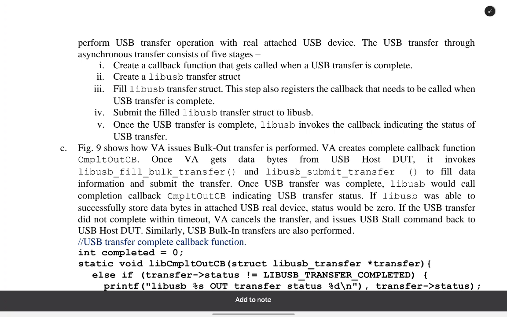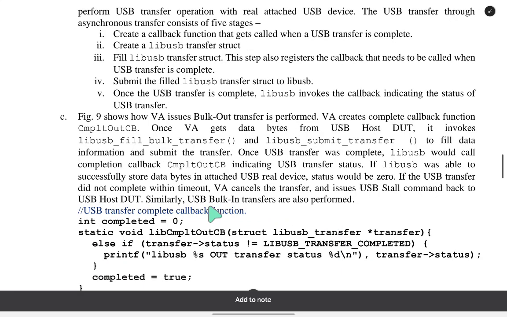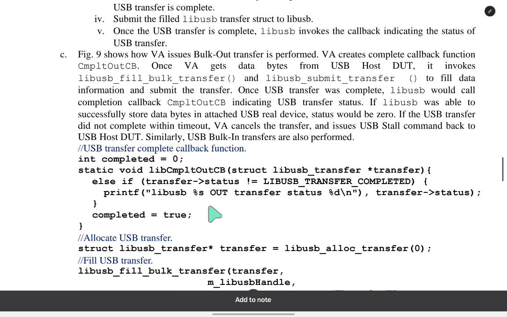If libusb was able to successfully store the data bytes in the attached real USB device, the status would be 0. If the USB transfer did not complete within the timeout, VA cancels the transfer and issues the USB stall command back to the USB host DUT. Similarly, USB bulk in transfers are also performed.